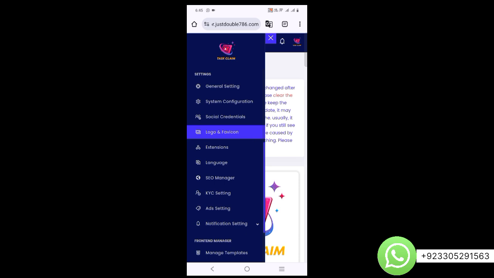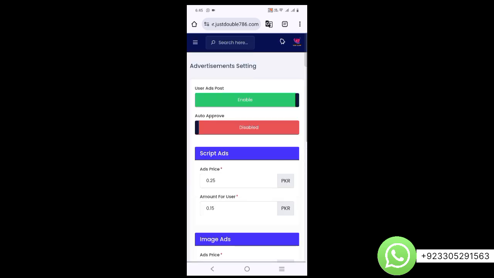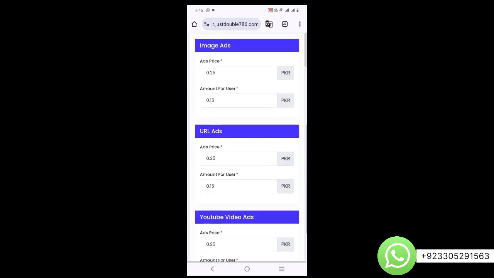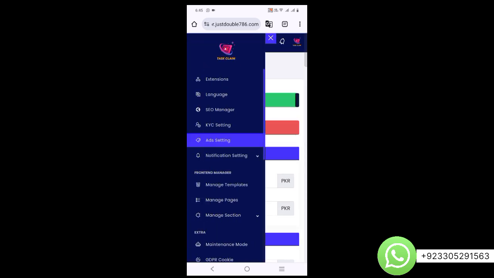So viewers, there are restrictions. Language option, you can use any language on the website. SEO manager, manage SEO directly from here. You can manage the KYC. Here you can manage all the ad settings related to ads, user ads. So you can manage all the ad settings from here.